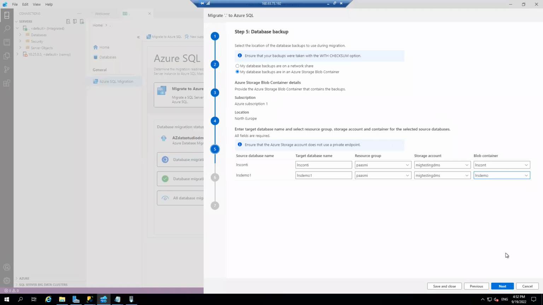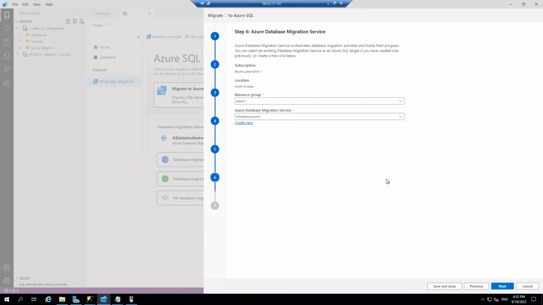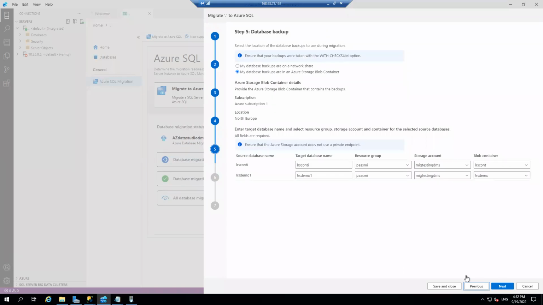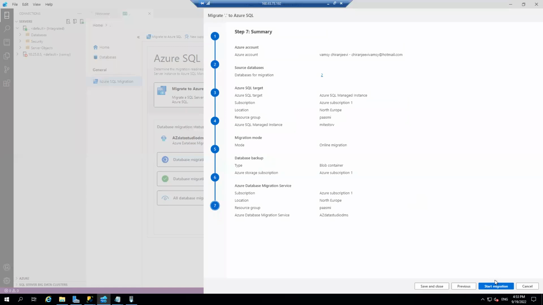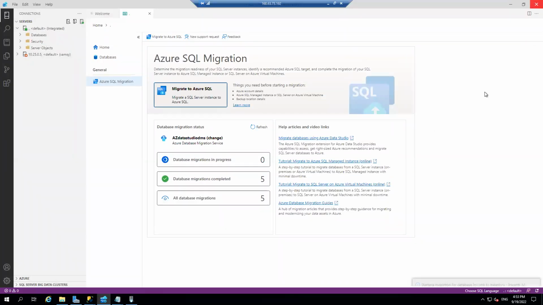That's the difference. Okay, click on next. Can we change the target database name here? Yes, we can. If you want, let's say LRS Conti MI, and I will say LRS demo MI. That's it. Okay, we are good to go. Create, next, kickstart the migration.